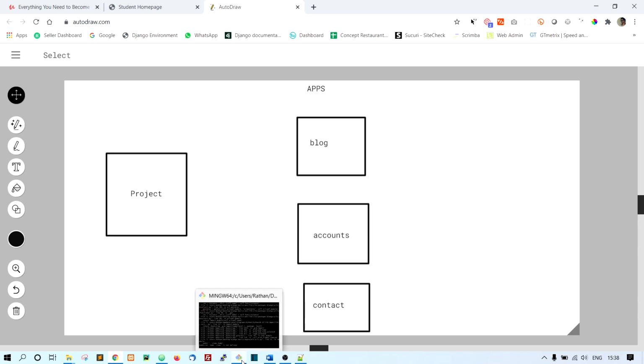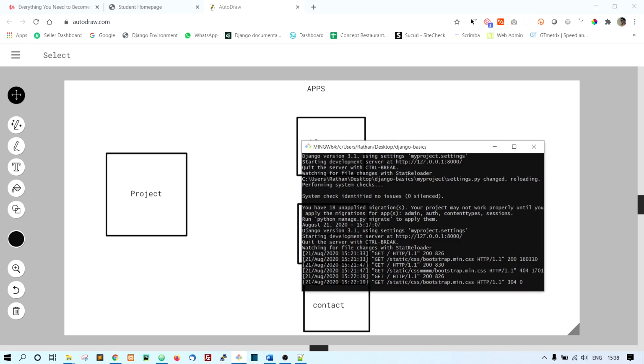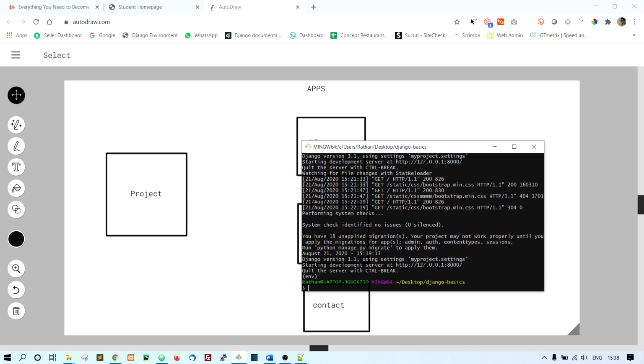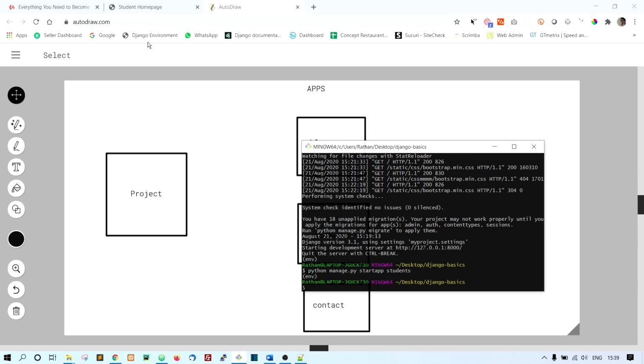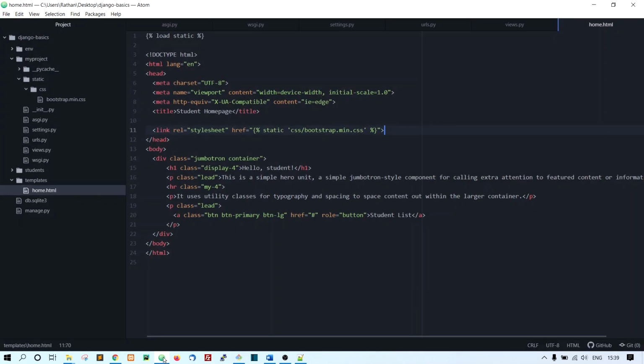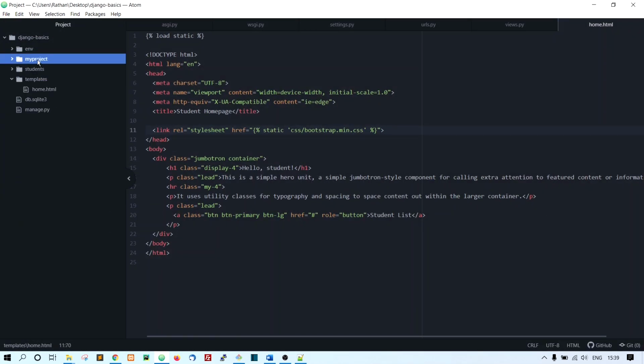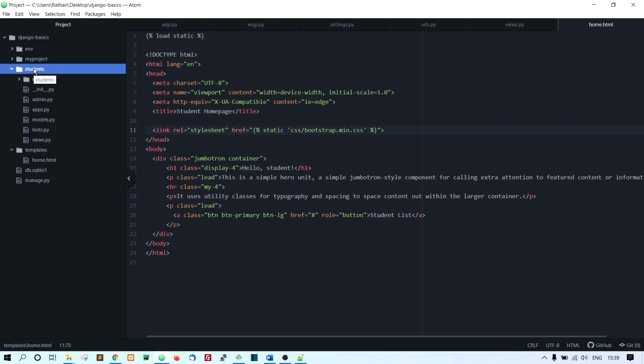To create an app we have a Django command. Let's stop this server if it is running. Make sure you are inside the virtual environment, and type python manage.py startapp and the app name, students. Just hit enter. Now the students app is created. If you go to the file structure here, you will see this is our project level directory, and this is the students app we created.